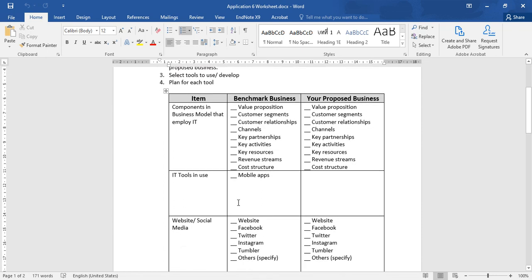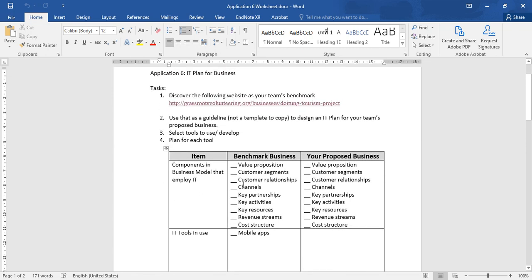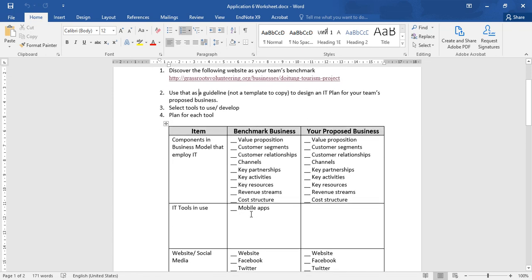When you finish the first row, you go to the next one, IT tools in use. For Doi Tung tourism project, do they use mobile apps or not? How to check? You just search in the Play Store or App Store and see whether Doi Tung tourism project has its mobile app or not. Assume that they have. Would you like to have it? If you don't want it, you just leave it, or you just write down that you don't want it.